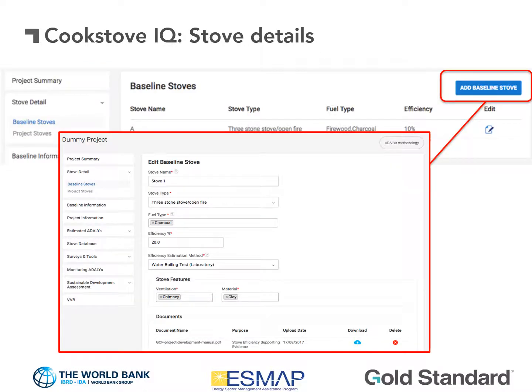The Stove Details menu is split into two submenus, the first of which is Baseline Stove, which houses information about the stove replaced by the project, and Project Stoves, which houses information about the stoves that will be distributed in the project to replace baseline stoves. The Stove Detail menu is the first place where data that you input into IQ will be stored and used in calculations. Therefore, you need to take extra care to ensure that the data you input is accurate.